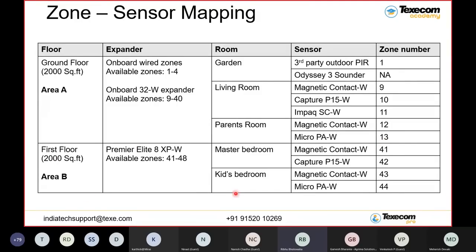Now, on the first floor area, I have 2 rooms, the master bedroom and the kids bedroom. And here also I have installed some sensors. These sensors, as you know, we are using an additional expander, and the expander is on address number 5. So the zones will be assigned from 41 to 48. And here, from 41, I will get the zone numbering. Okay, so that's how I have done the programming of the zones.